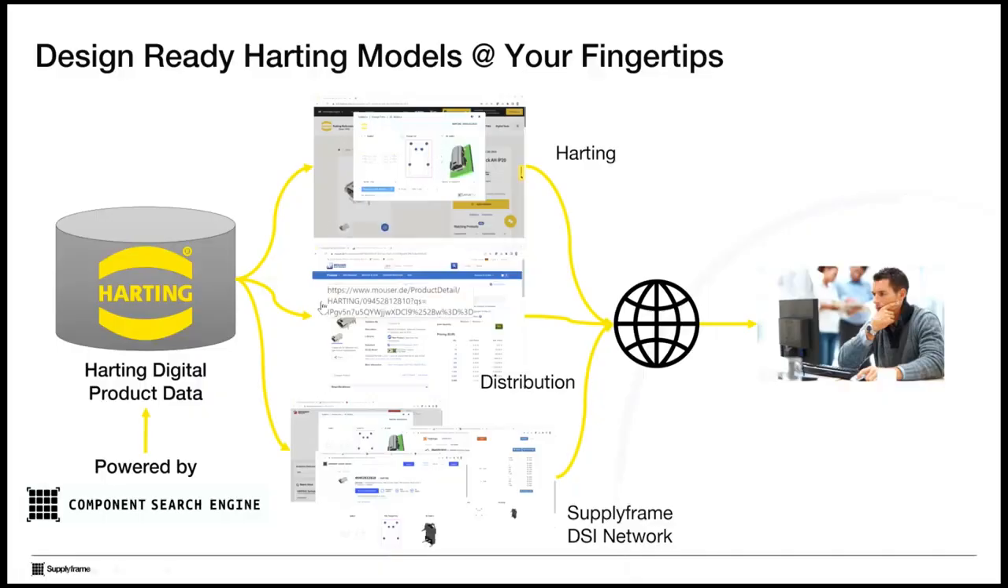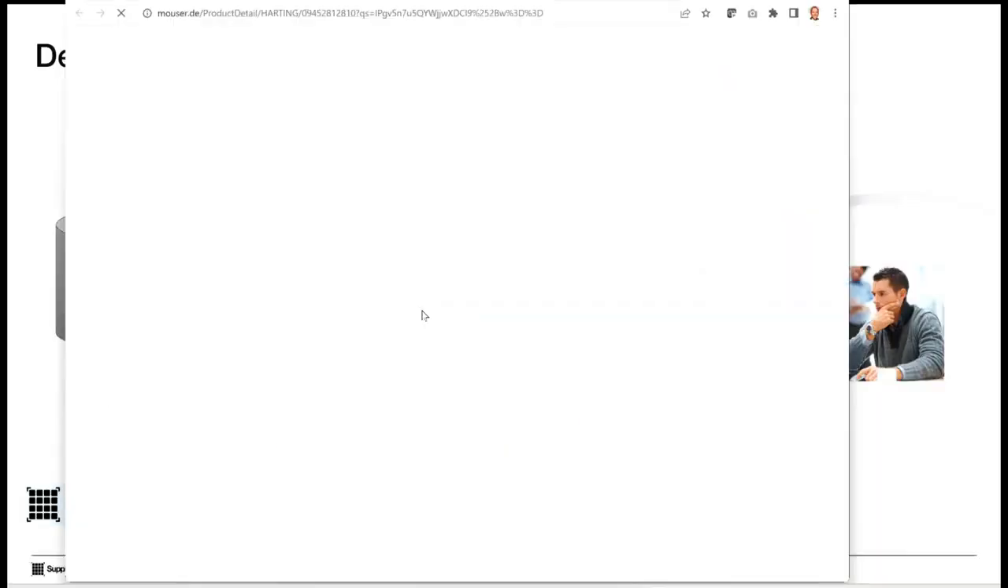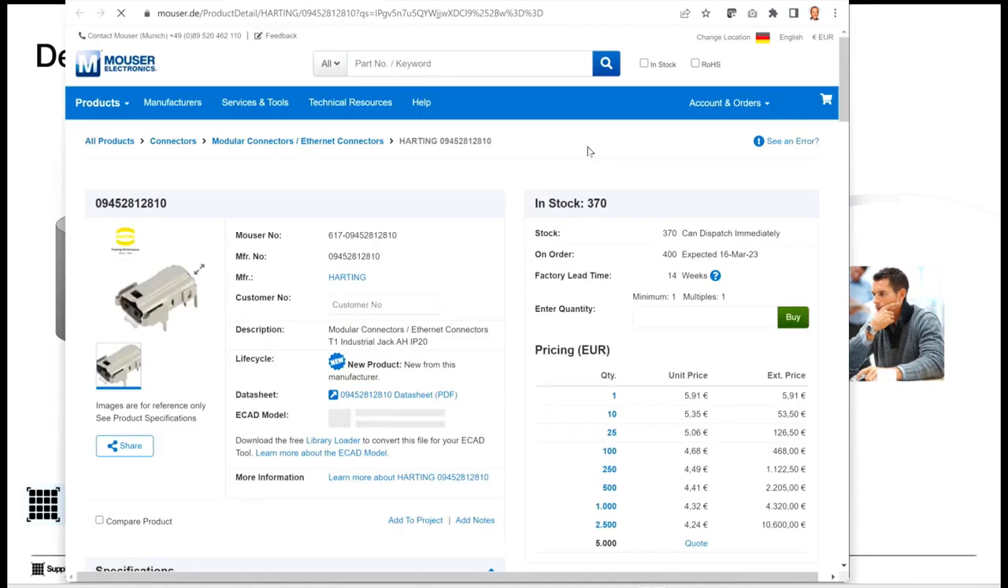And then we also make sure that these models are available across every place where you as an engineer would go for a design. So, of course, you often go to the HARTING website and find the information there. But then you may be on one of the distributors where you buy prototype quantities, DigiKey, Mouser, and so on. And for that, we have the same models also integrated into the distribution channel. Here's the same part that Maximilian just showed on Mouser.